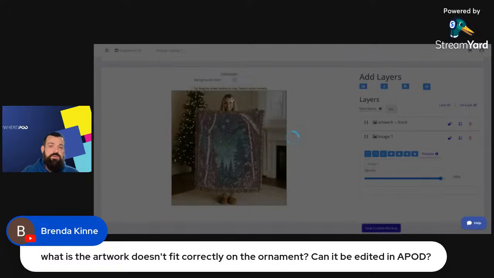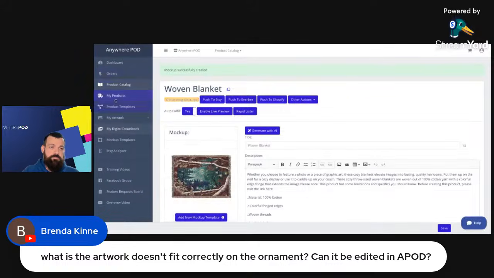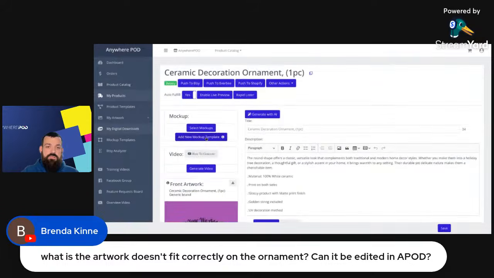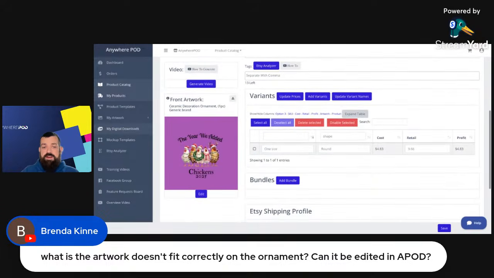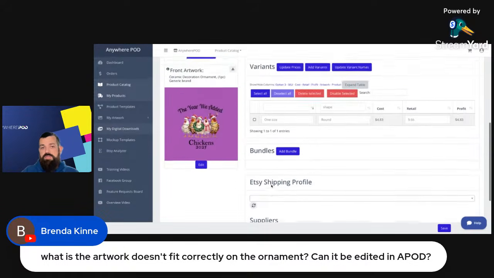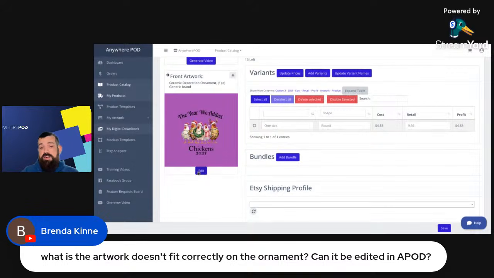So if we jump back over to our ornament, for example. So our ornament here, anytime I create this ornament, so this one is the Swift POD ceramic ornament, the artwork that gets generated for this ornament is always going to be 900 by 900 pixels. So if I create this as a mockup template, even if I create smaller artwork, larger artwork, whatever I upload when I create this product in AnywherePOD, it's always going to generate a 900 by 900 pixel image. And that is what's going to be used in the mockup template. So it's always going to line up correctly and be automated and not be any issues there.